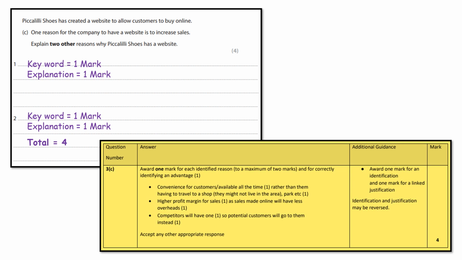This is the mark scheme for 3C, for reasons why you might have a website. So anything to do with convenience for customers, so they don't have to travel. Higher profit margin, so in other words, more money made online because you don't have as many bills to pay in terms of the number of stores. And also to try and keep up with competitors, because obviously most competitors will have a website as well.